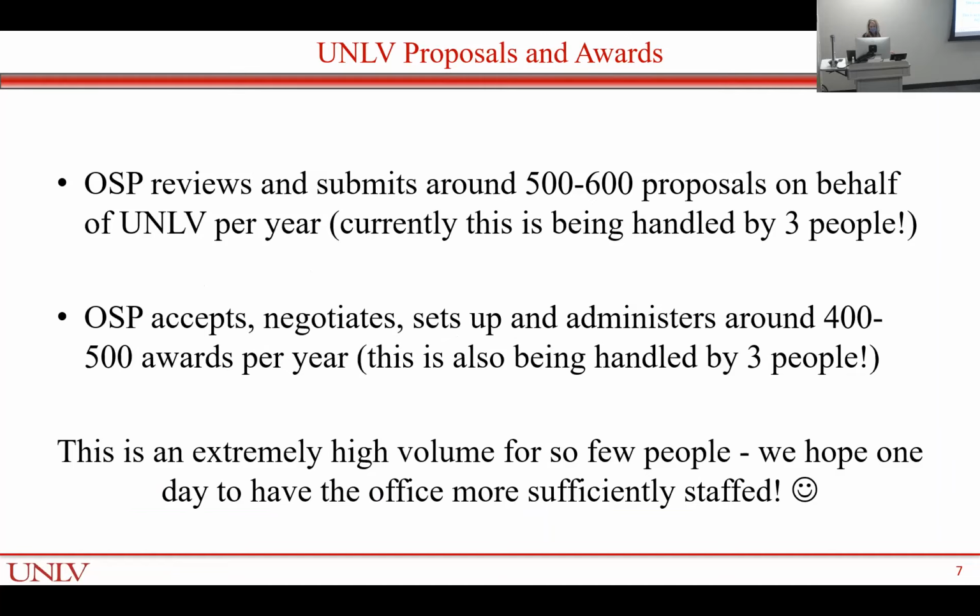OSP then in return accepts, negotiates, sets up, and administers about 400 to 500 awards. Those are not apples to apples. The same 500 to 600 are not necessarily those same 400 to 500, but those are our metrics for the volume we're dealing with. Again, that's also being handled by a different 3 people.